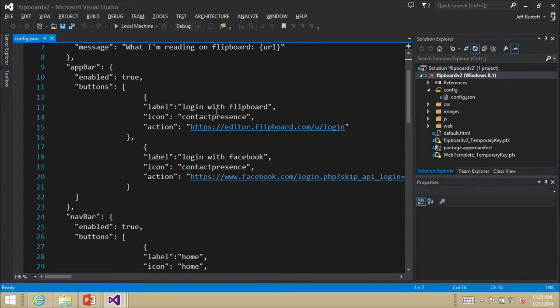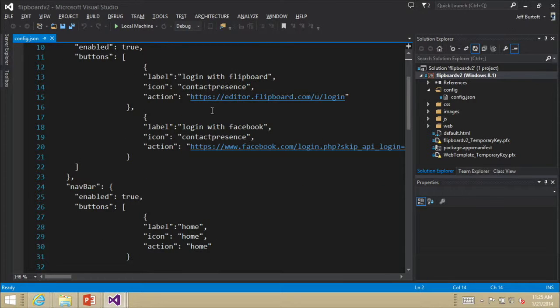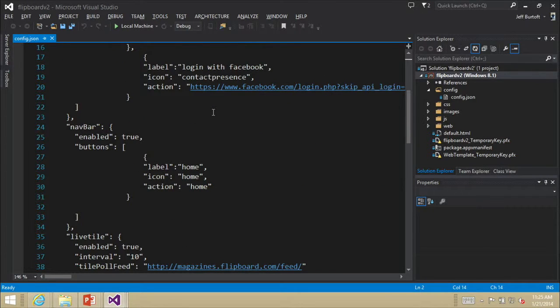Yep. And so you found the one that fit the login appropriately and just put it in there. Yeah, these are the icons that users will be accustomed to seeing inside of a store app. So it gives them a consistency between the Windows platform itself and your web app.